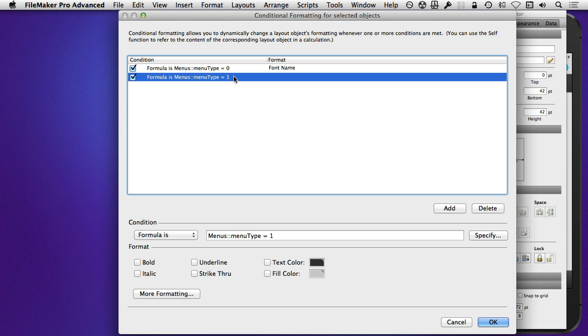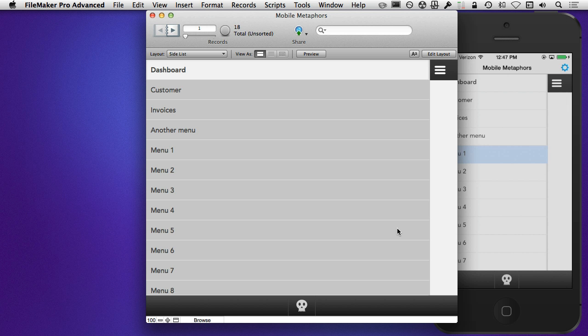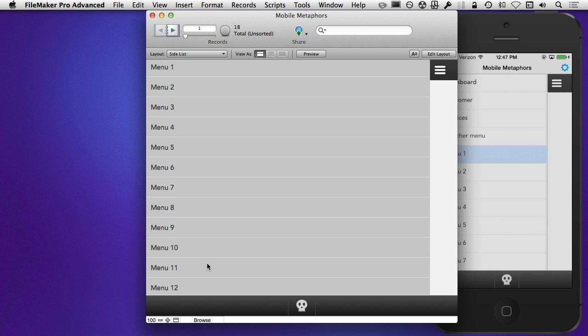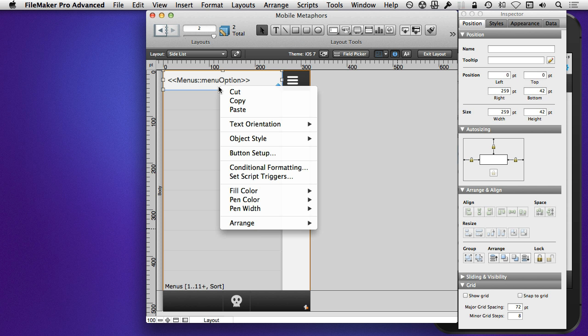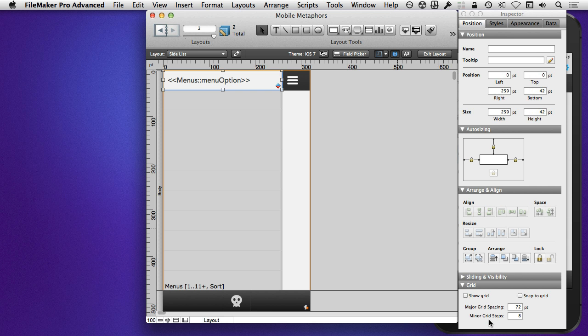But for any other type of menu, you can turn things on. So for example, I can set the fill color to be gray. Go into browse mode, and there you go. All of my menus that are 1, except for more, which is considered special. I think you get the idea. You can basically control what you want in terms of how things are displayed with your conditional formatting. So as I turn this off, we can go over and take a look at our next feature, which is actually intercepting taps and doing something with them. So let's take a look at that.